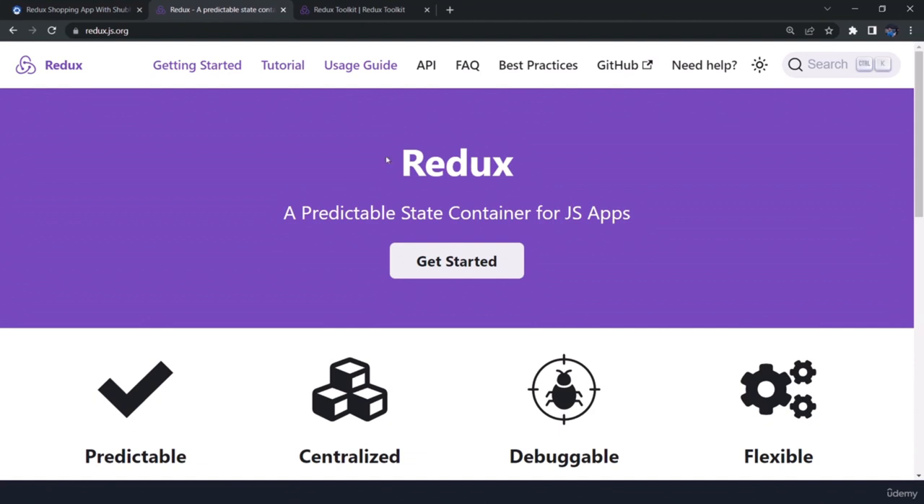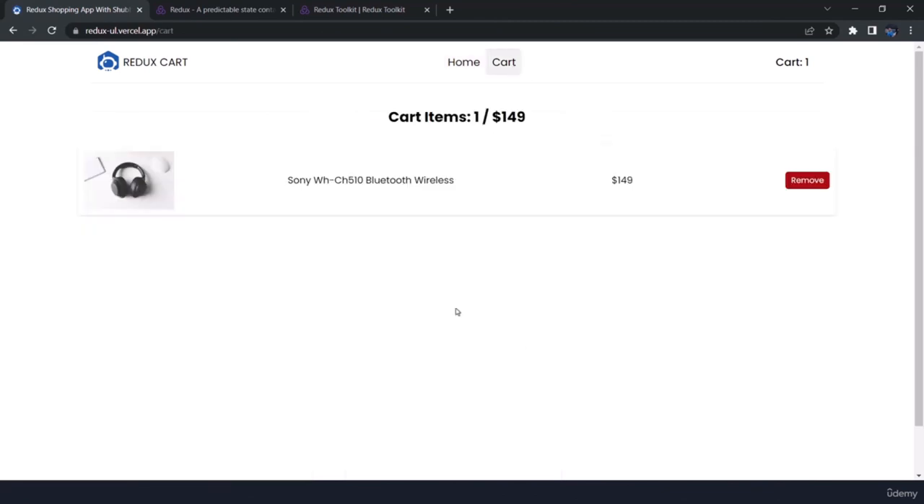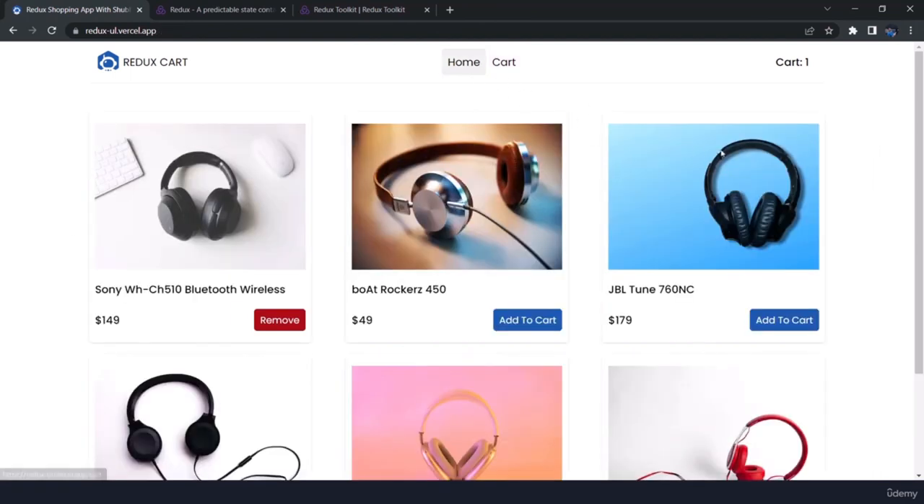Let me take an example. Here, suppose I have an app, and if I click on add to cart, at this point of time, this header currently holds the information that this product is in the cart or not. This product card currently has information on whether this is inside the cart or not, because they can show remove if it's in the cart, otherwise show add to cart. The cart page holds information on whether this product is inside the cart or not. And then there is the cart card. So there are a lot of components that need this information, and we are passing this information through prop drilling.